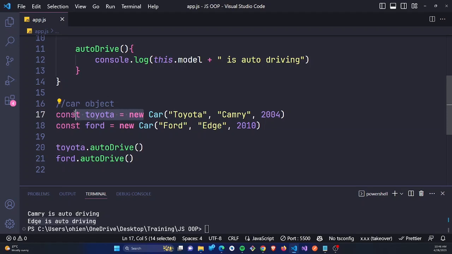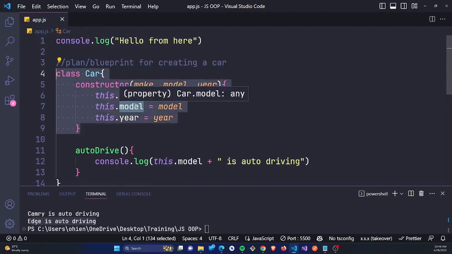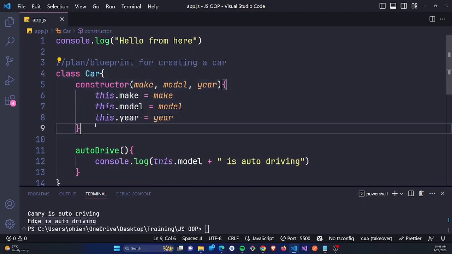So Salams asked a question. He says, is it compulsory to create a user-defined constructor? Yes, if you're going to use a class, you have to have a constructor. It's just how it is. You have to have a constructor there. So that is how you add methods to your class.